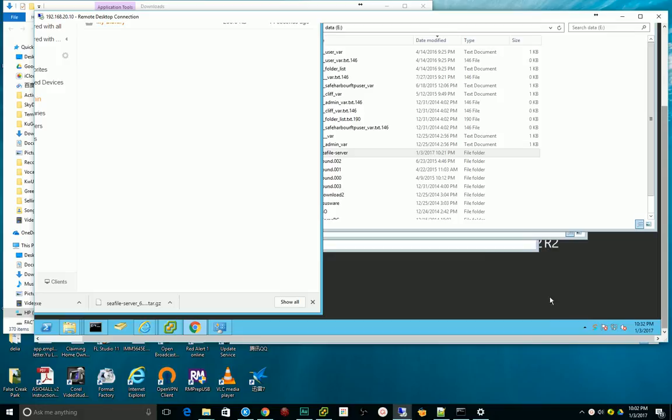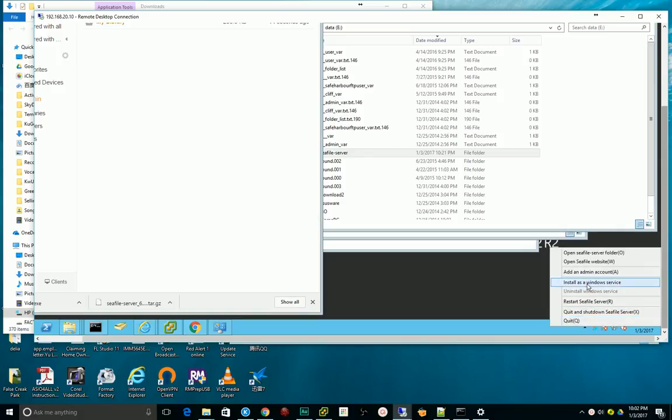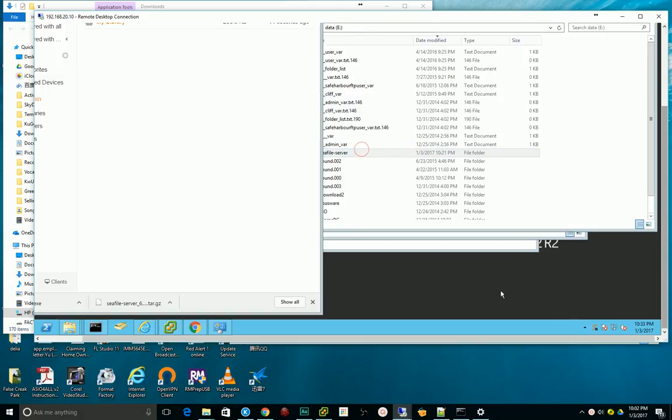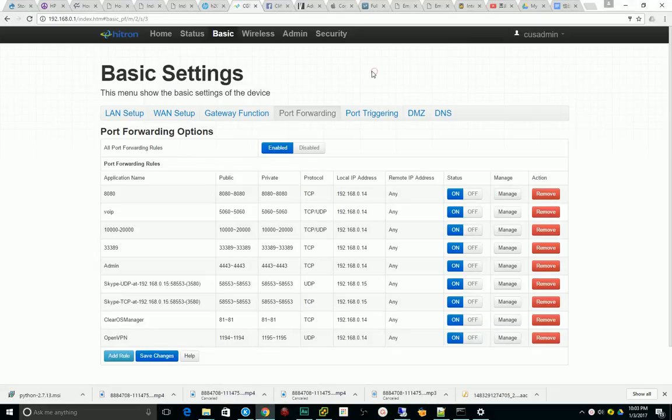Okay, one more option is run Seafile as a service. If you go to the icon and right click, install as a Windows service. So installed it as a service. When the server comes up, it will run automatically. I believe the final step will publish your server to the internet, but right now it's still internal. Most routers have port forwarding, so you need to look at your router and find out the port forwarding.